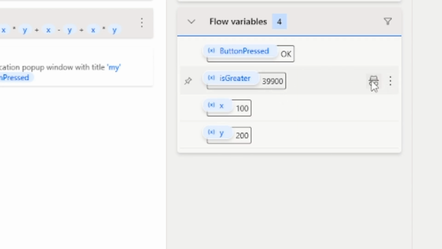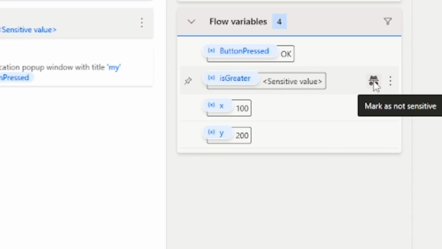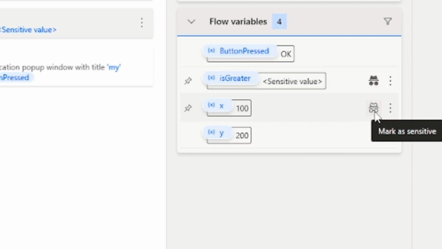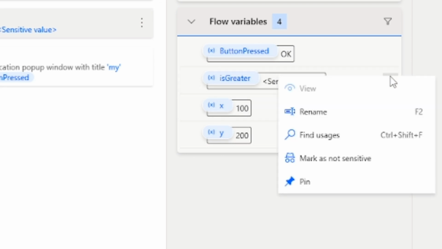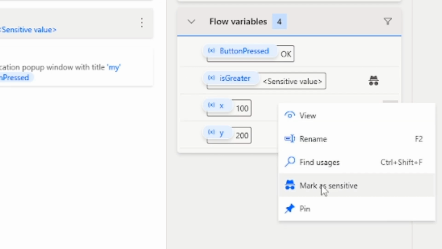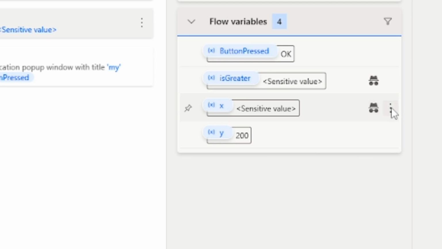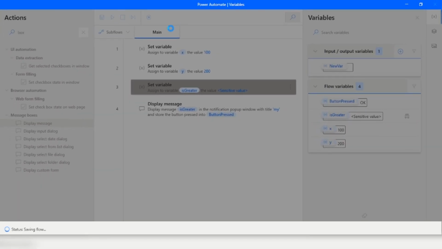So for example, I want to mark it as sensitive. What I will do is I will just click on this, mark as sensitive. You can see this action, and also we can go to this, and from here also we can mark it as sensitive. Just mark it as sensitive, it will not show the value. And once we mark it as sensitive, we can see the option mark as not sensitive. Okay, so now we have marked this as sensitive. When we run the flow, it will not show the value. Let me save the workflow.